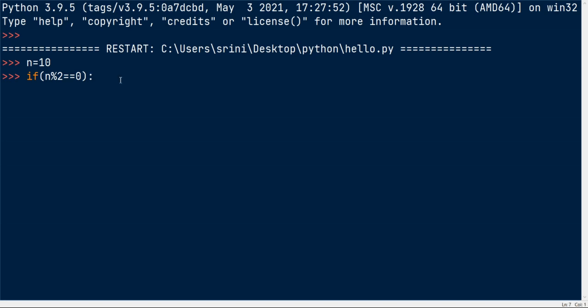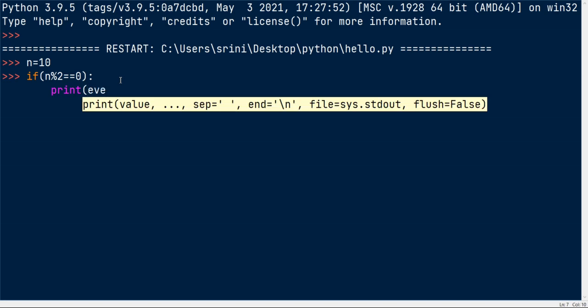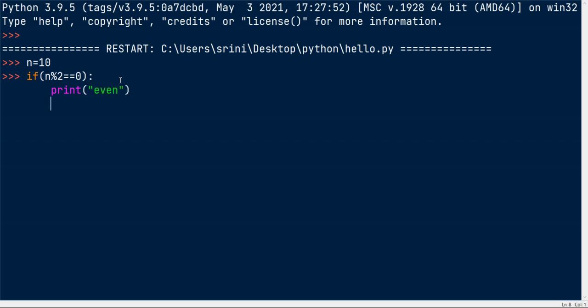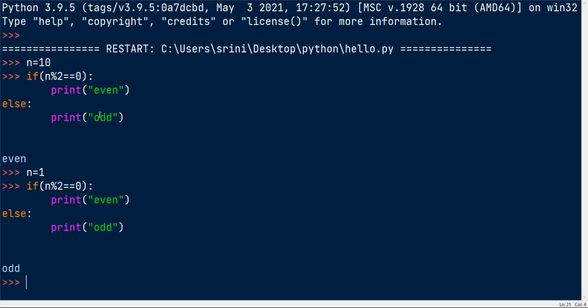So just remember that. If n mod 2 equals 0, print "even". Make sure that you put all those values inside double quotes to get rid of the error that the name even is not defined. Else we have print "odd". So the 10 is even, we got even. If I change the value of n equal to 1 and do the same operation, we got odd because 1 is odd.